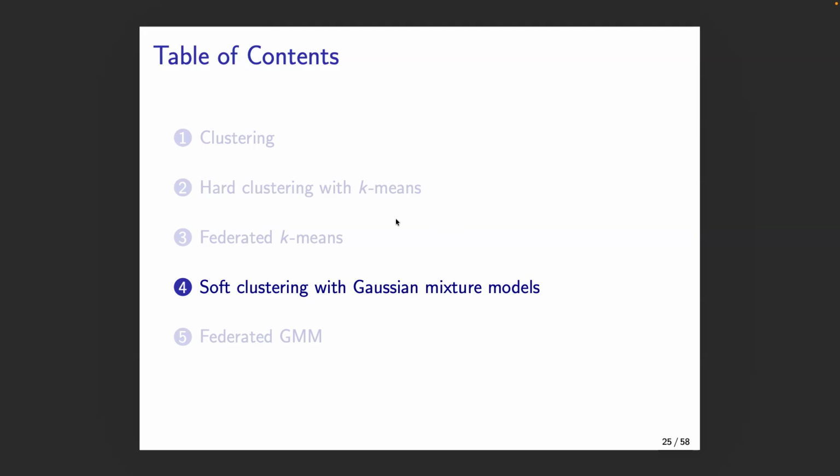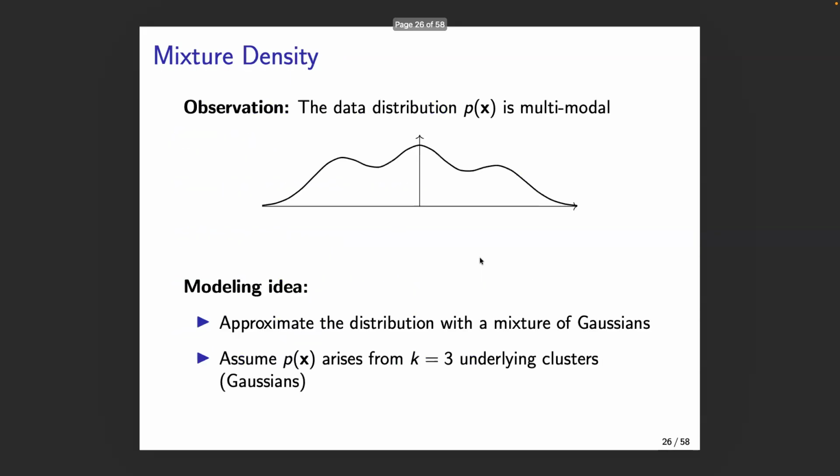So now we're moving from hard clustering to soft clustering methods with Gaussian mixture models. I assume that you already heard about Gaussian mixture models, but we're still going to cover some basics just to make sure that we understand all of the basics and terminology.